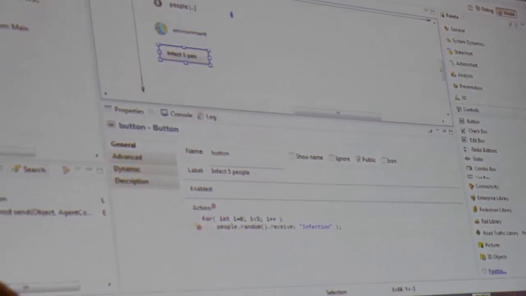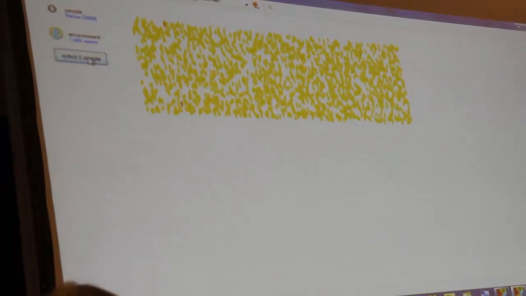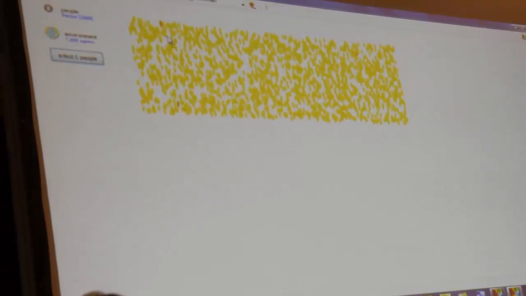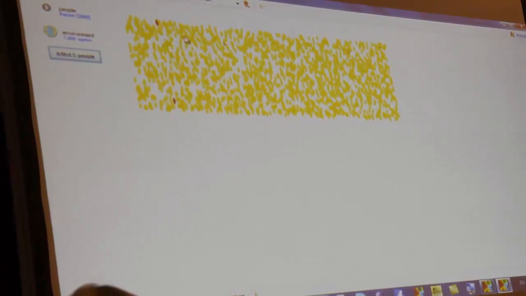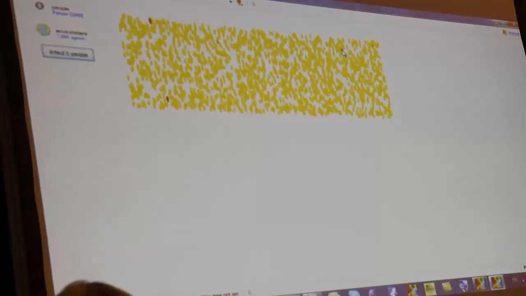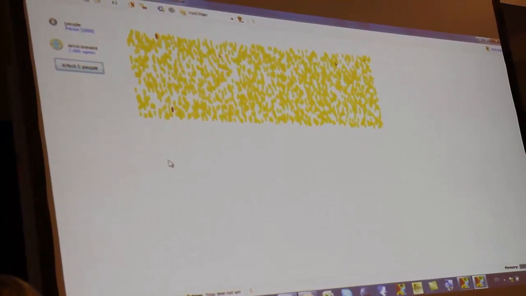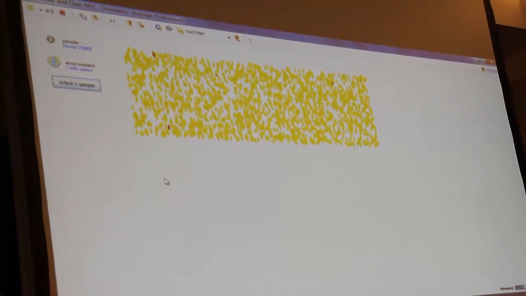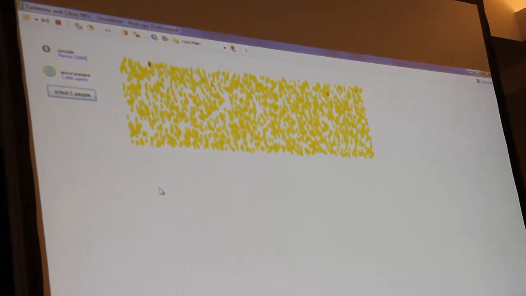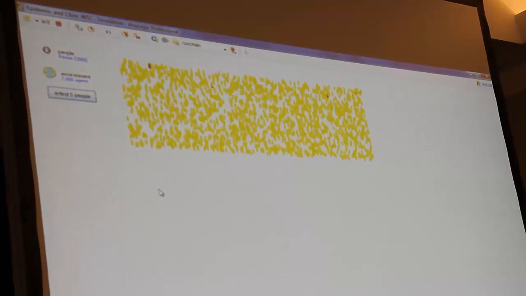Okay, so I corrected the error, and let's run the model again. So you see, there are several people, 5 people are currently sick, but they do not infect others. And they do not infect others because we haven't yet programmed that part of the people behavior.